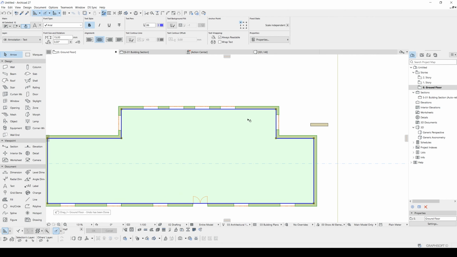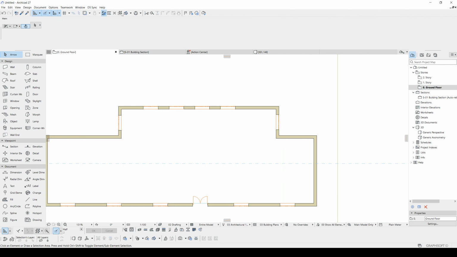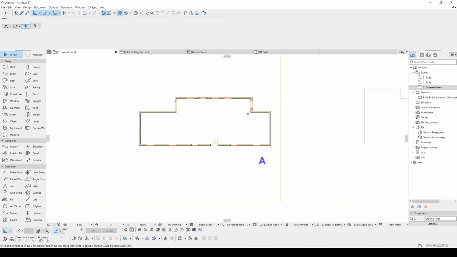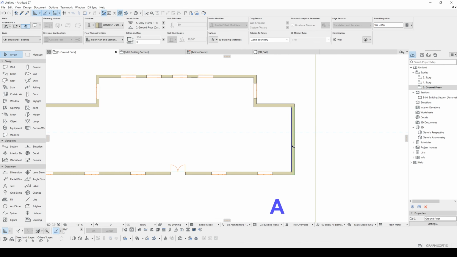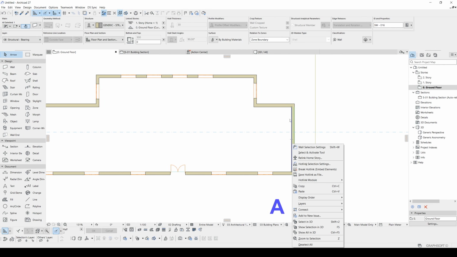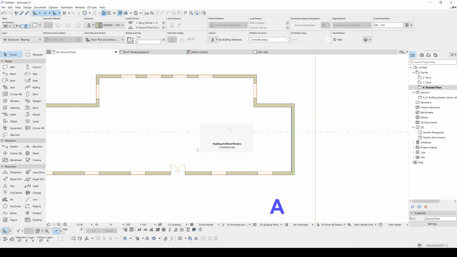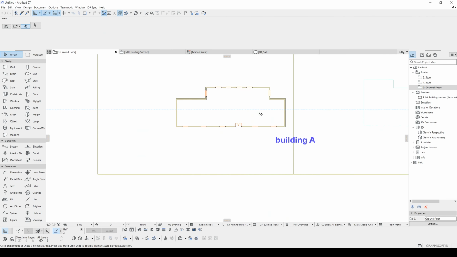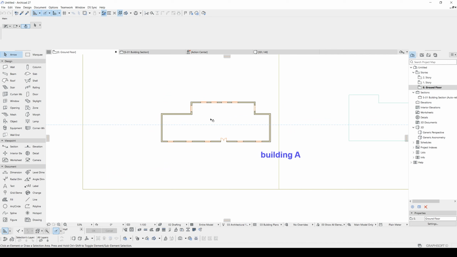Let's go back and delete this and click Suspend Selection. And after that, we will right-click any part of the module, and from the Hotlink Module, we will click this Update. As you can see, it's automatically updated and we can see the text as well.